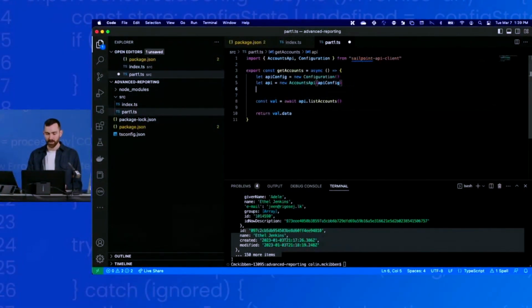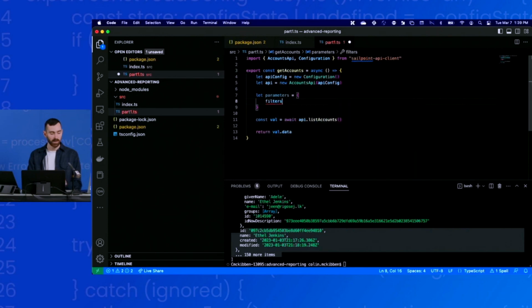All right, so I will create a new variable here called parameters. And this is where I can supply things like query parameters to apply to the list accounts that we're going to call. So filters is a common query parameter that you can use on collection resources. In it, I'm going to filter by a certain source.